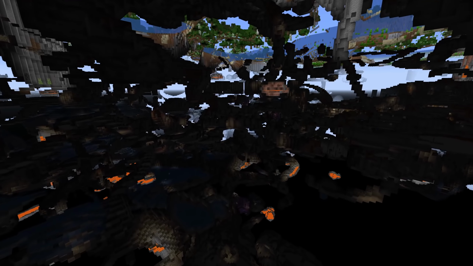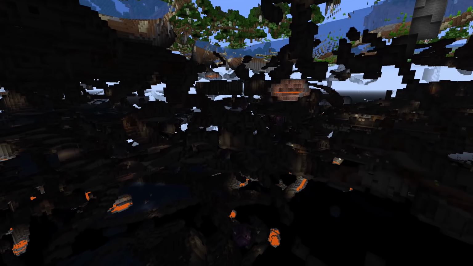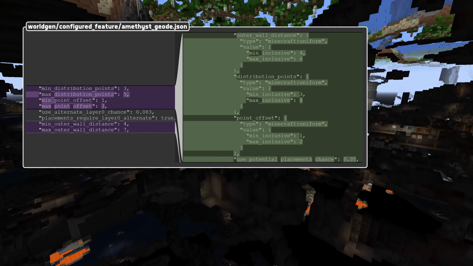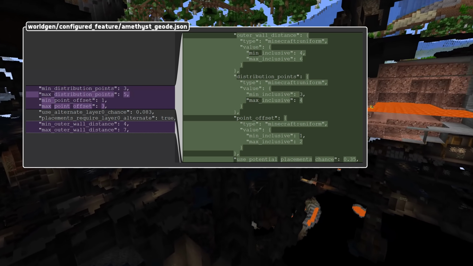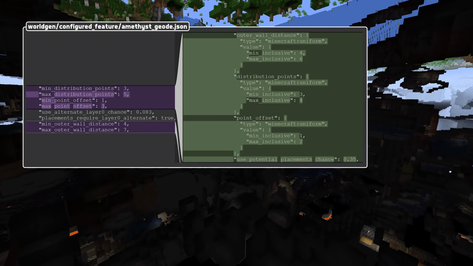However, there have also been a number of format changes to the data definition formats for custom worlds. Let's start with geodes, where the outer wall distance, the point offsets, and the distribution point are now all int providers instead of separate min and max fields.